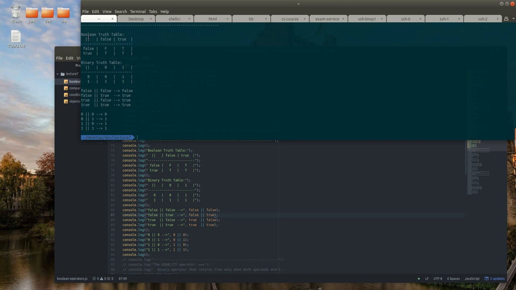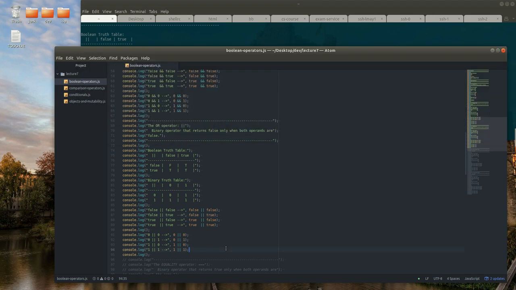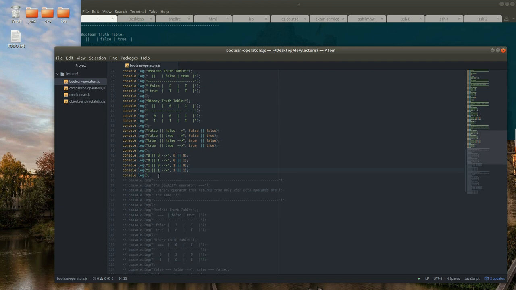Okay, here's our Boolean truth table for OR. False and false are the only ones in the OR truth table that give you false. Sure enough, the first one was the only one that gave us false. Same with the binary. 0 is false, 1 is true. Okay, that's not too bad.